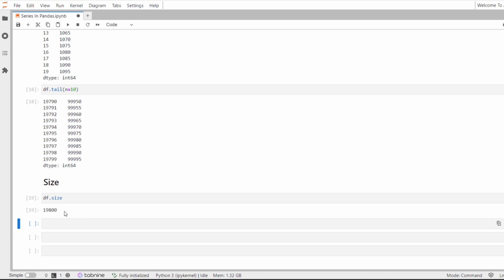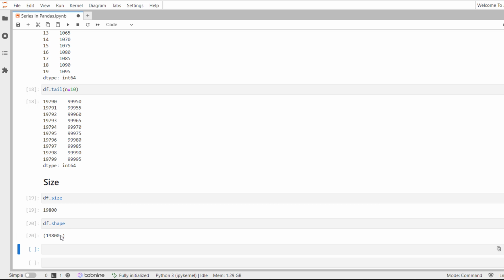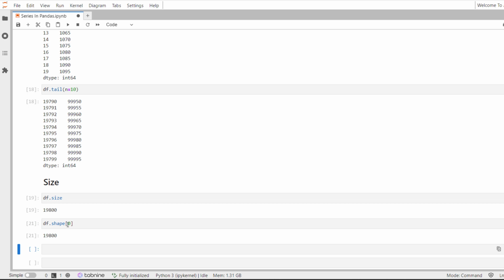And then you can see it has given you the number of records, 19,800. There is another attribute called shape. And you can see here, it is showing you the number of records, comma, and then it is empty. If it had been a data frame, it would have given you the number of records as well as the number of columns. And for example, if you want to access the number of records only, you need to extract this element by passing 0. So there are 19,800 records.